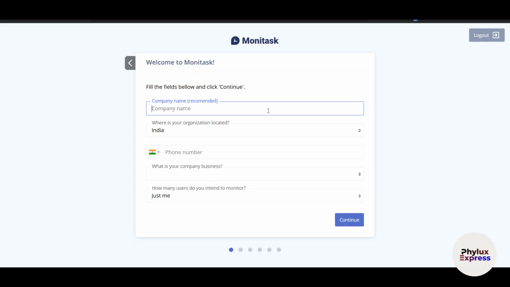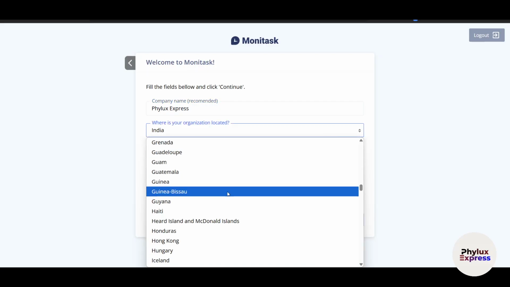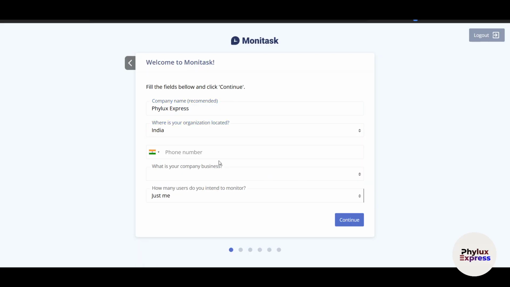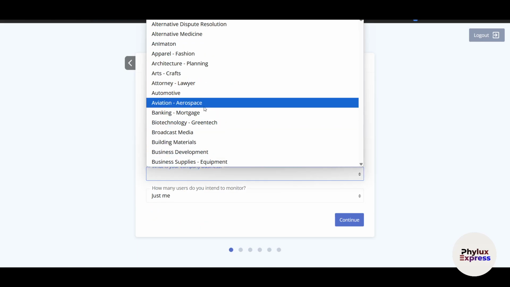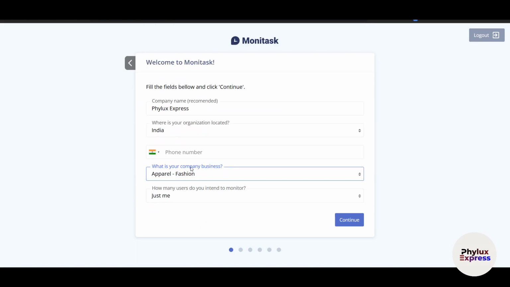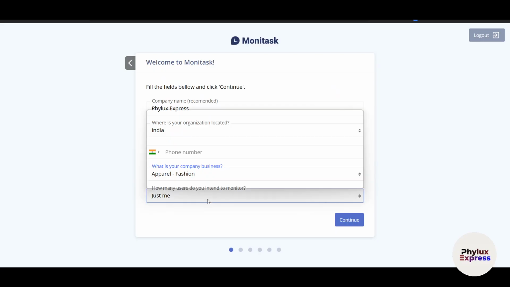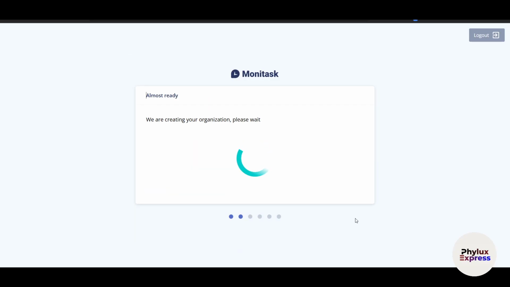Now to create an organization, it's really important. Let's say I will just write here Filex Express and select my country here. Now the phone number, and what is your company business here? And how many users do you intend to monitor? So there are going to be around 11 to 15. Now let's click on continue.